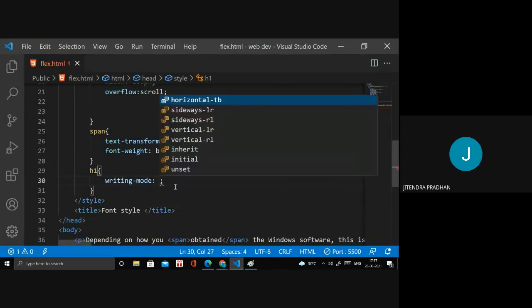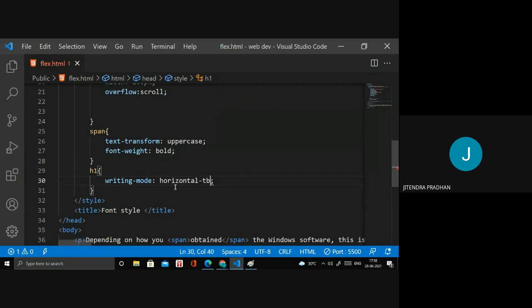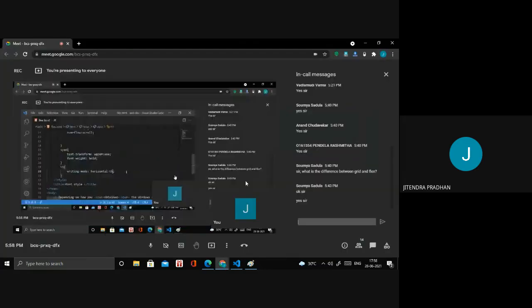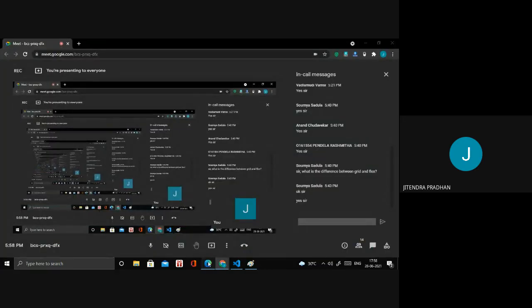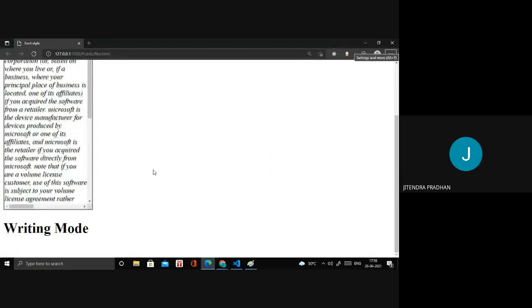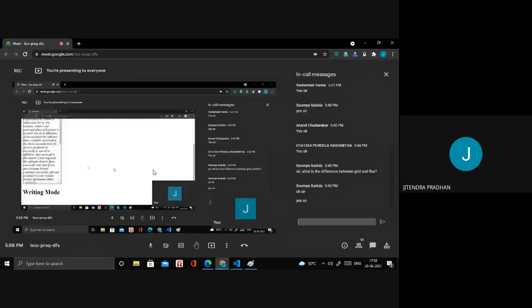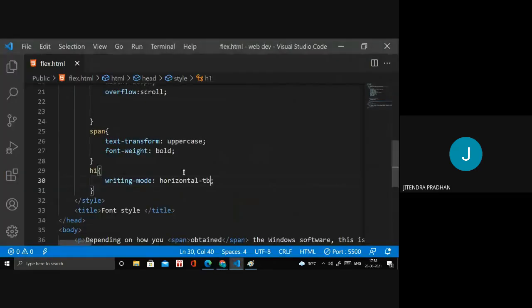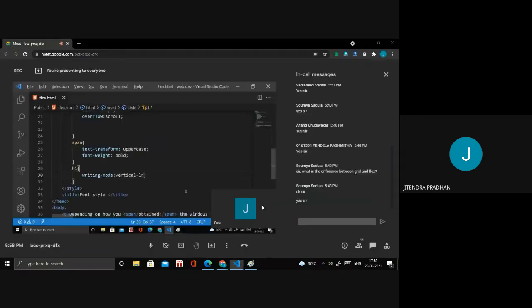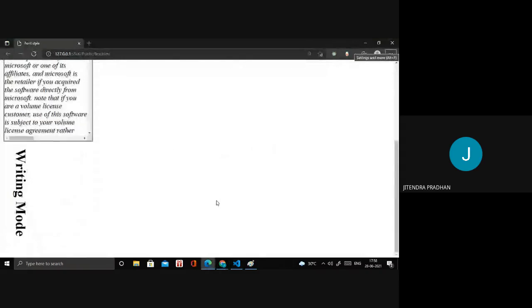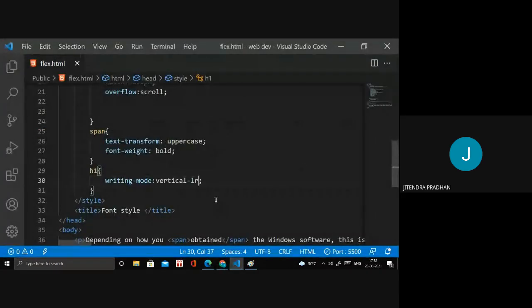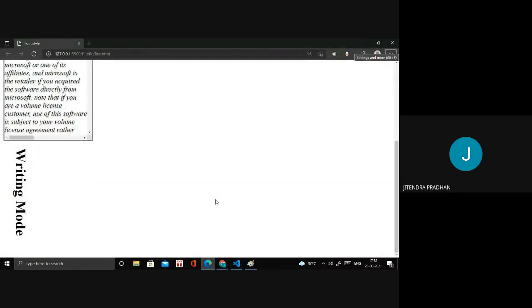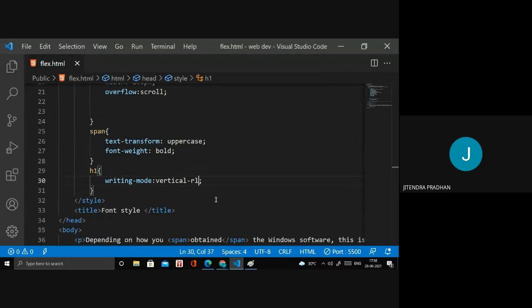Okay, in the writing mode I want to display it horizontally. Let's see, it's showing horizontally. I want to show it vertically. Vertically, left right. Okay, it's showing vertically. You can also change it to right left vertically. Okay, that's writing mode.